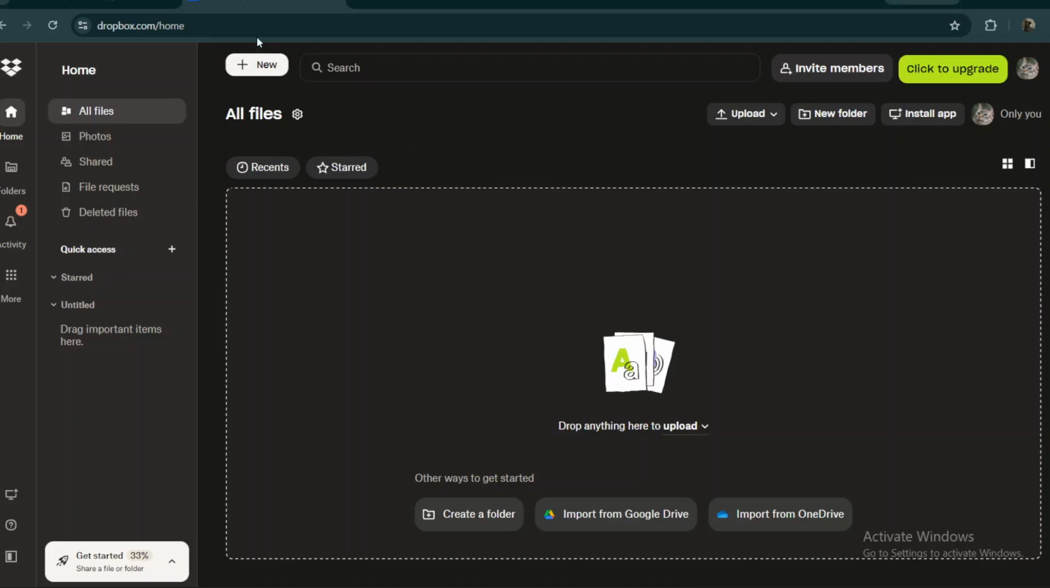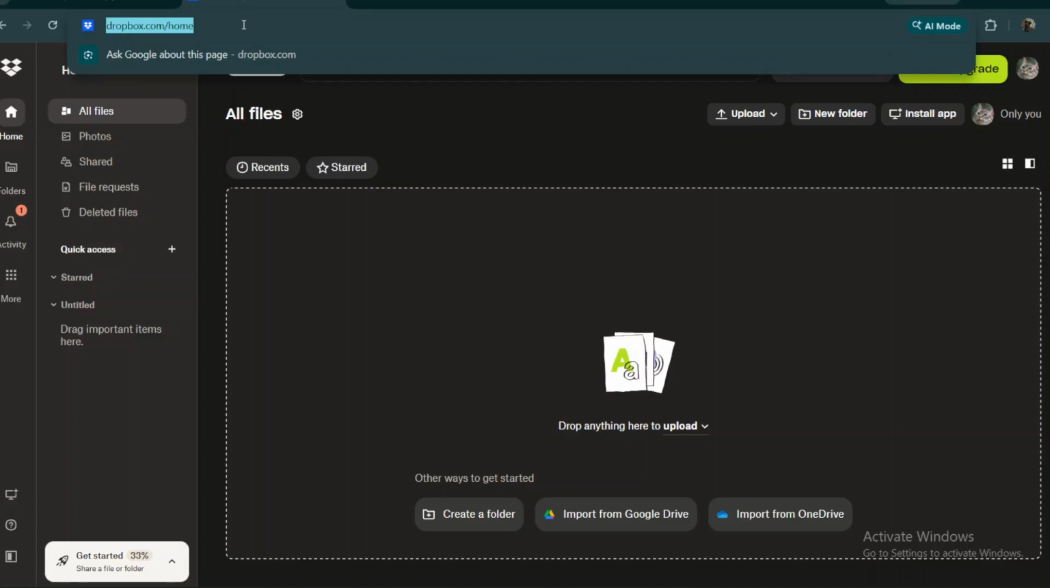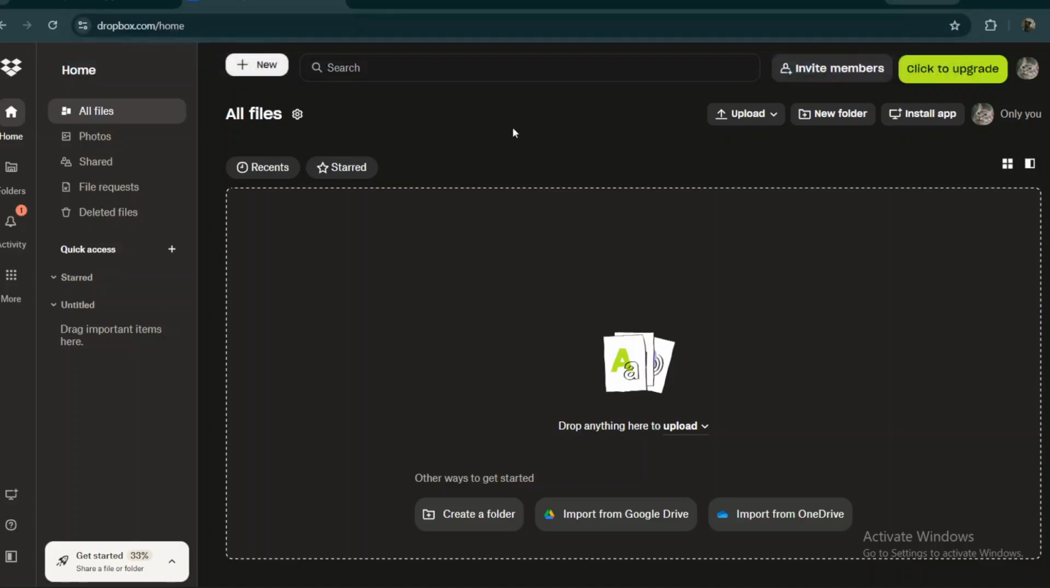Let's start. First, open your browser and head over to the main Dropbox website. You'll want to make sure you're on the official site, the one that starts with Dropbox.com. This keeps everything secure and makes sure you're logging out of the right place. If you're not already signed in, you'll need to enter your email address and password here.